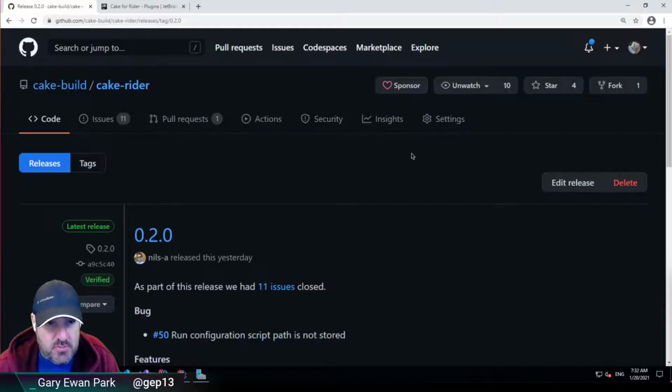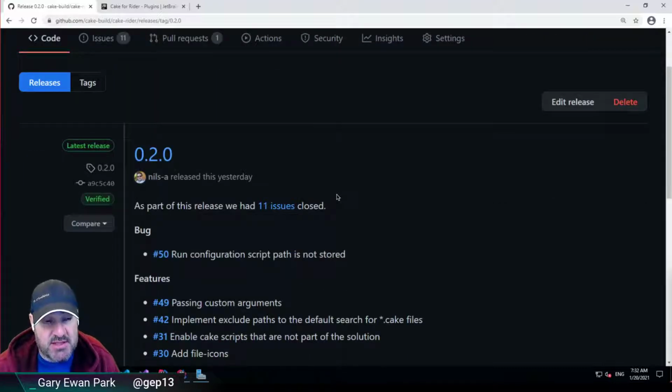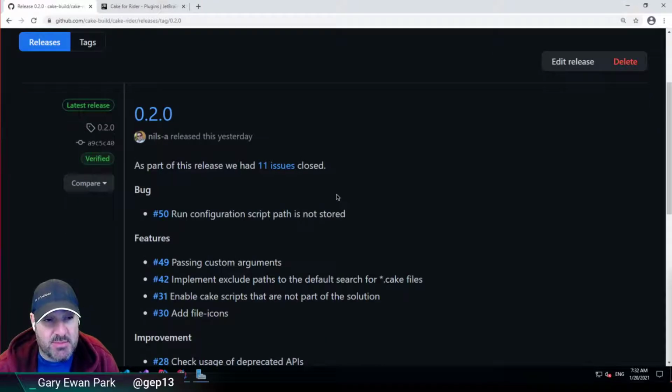Hello. In this short video, I want to take a look at what has been included in the new 0.2.0 release of the Cake for Rider plugin. So let's go ahead and jump in. Hot on the heels of the initial release, Nils has been busy fixing a few things and adding some new functionality into the plugin. So I want to take a look at some of those.